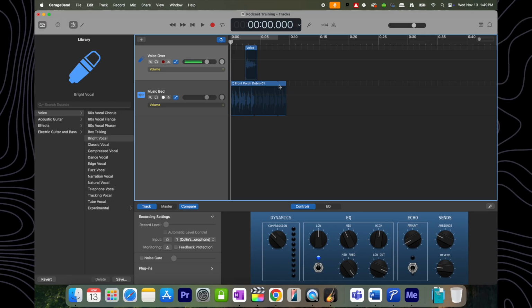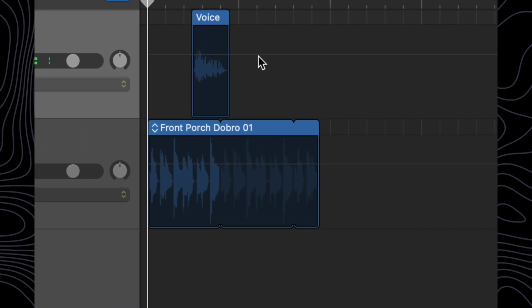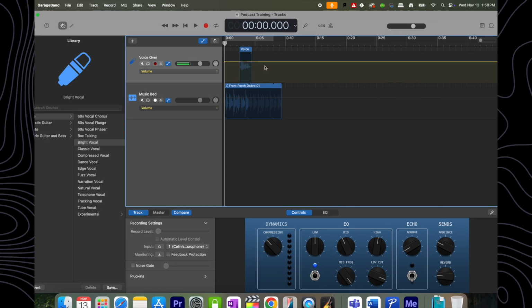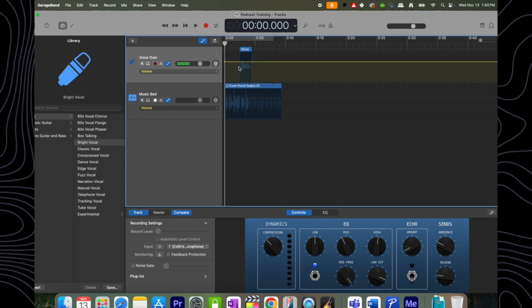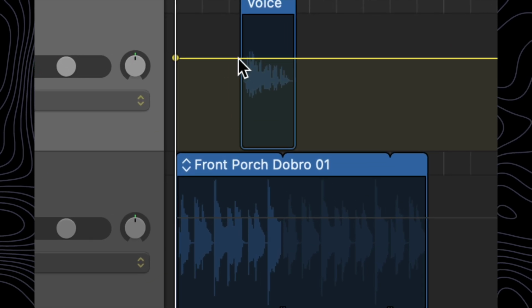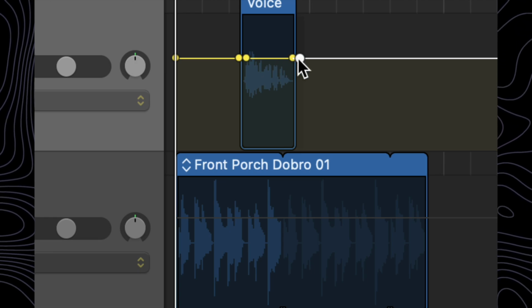Now when you first turn on your automation, it's going to look like this. If you look really closely, you'll see that there's a faint gray line, and if I tap on that, it turns yellow. And this is where I can actually make adjustments. So say I wanted my voiceover to be a little louder. First thing I would do is click right here, and that creates what I call a keyframe, and another little keyframe here. I'm going to put one here and here.